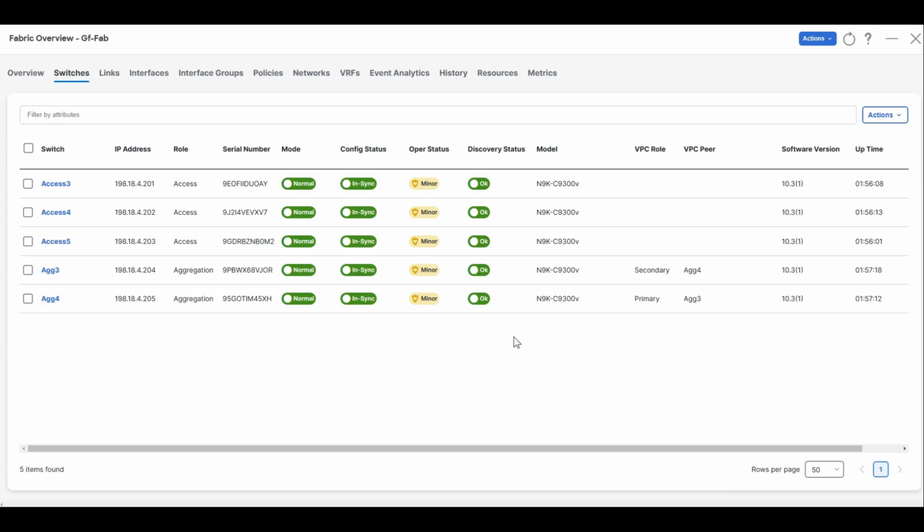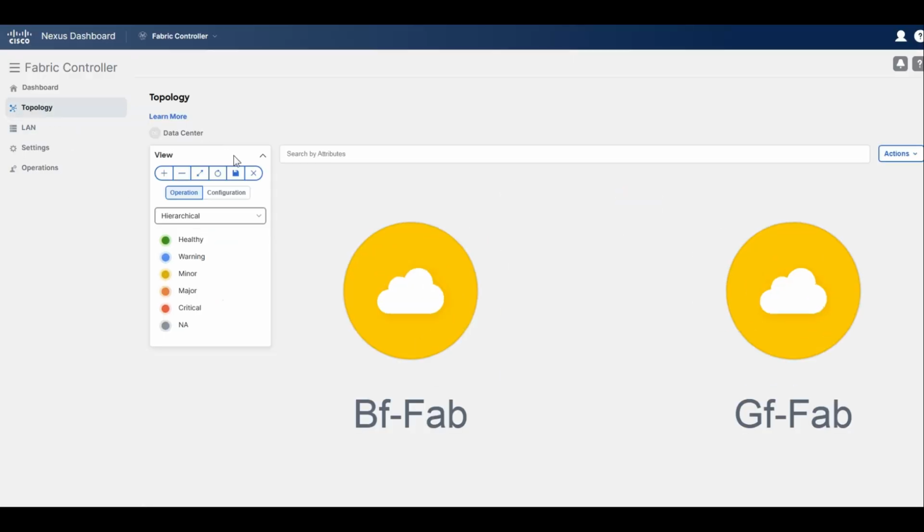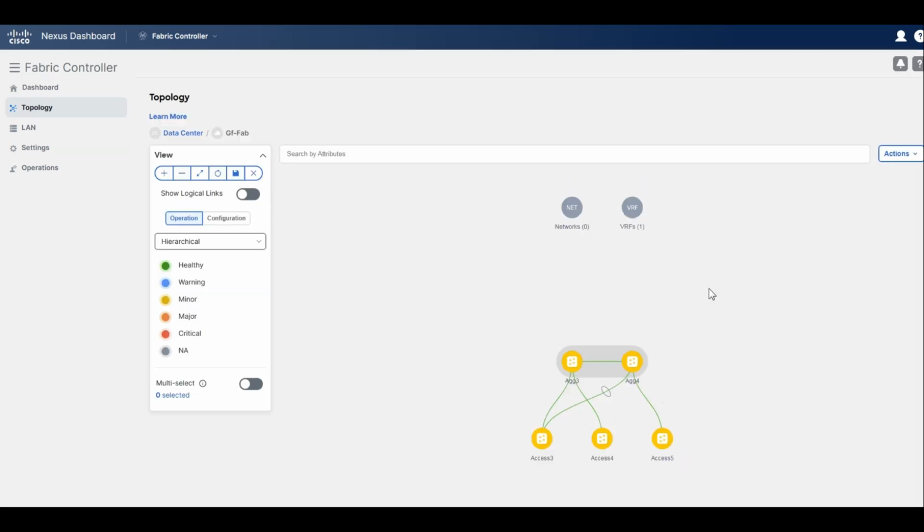Let's close the tab. I'm going to go to topology. Now I'm seeing the brownfield and greenfield. Double click the greenfield tab. I'm seeing the topology. Let's go to configuration. I'm seeing the configuration is synchronized. They are all green. Go to command line.